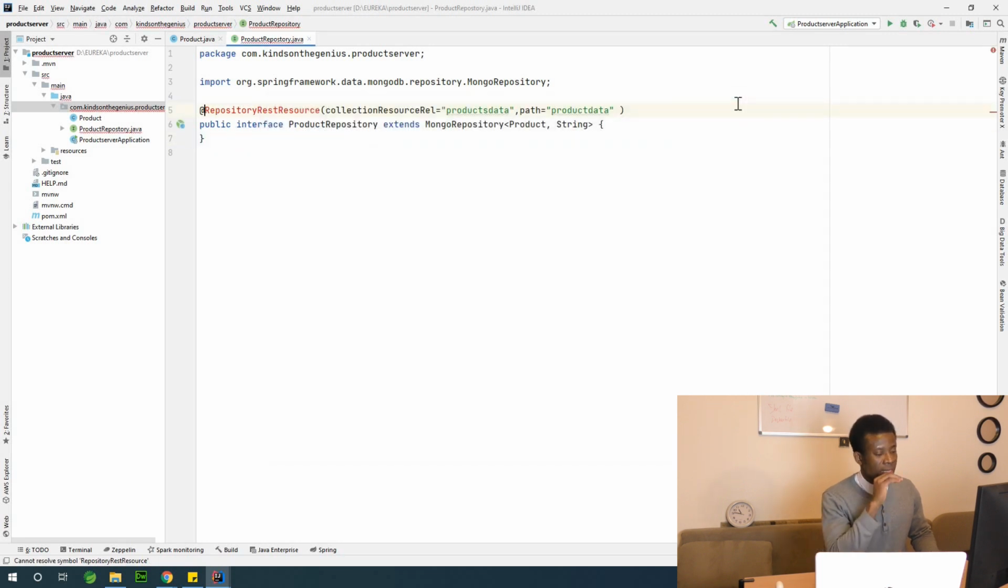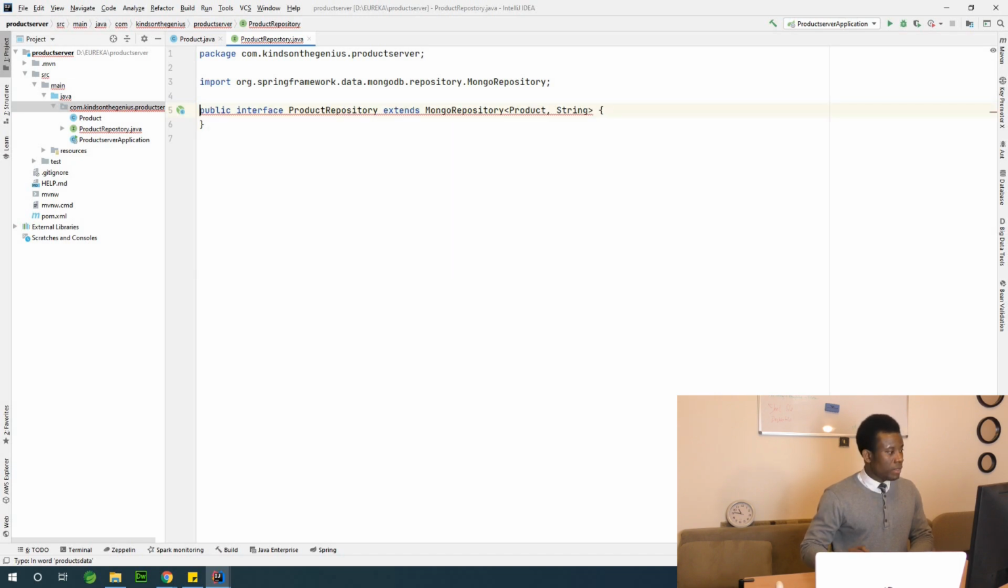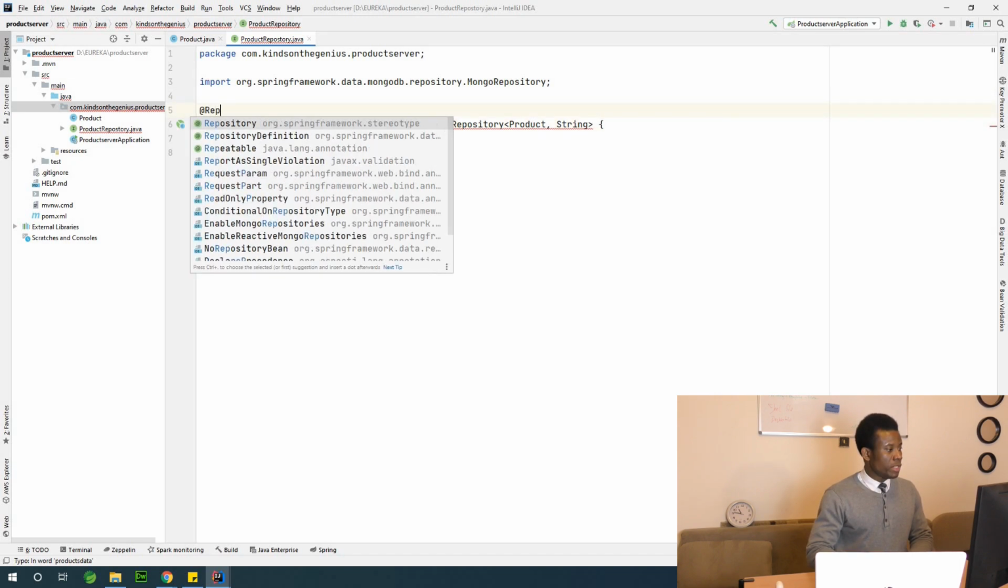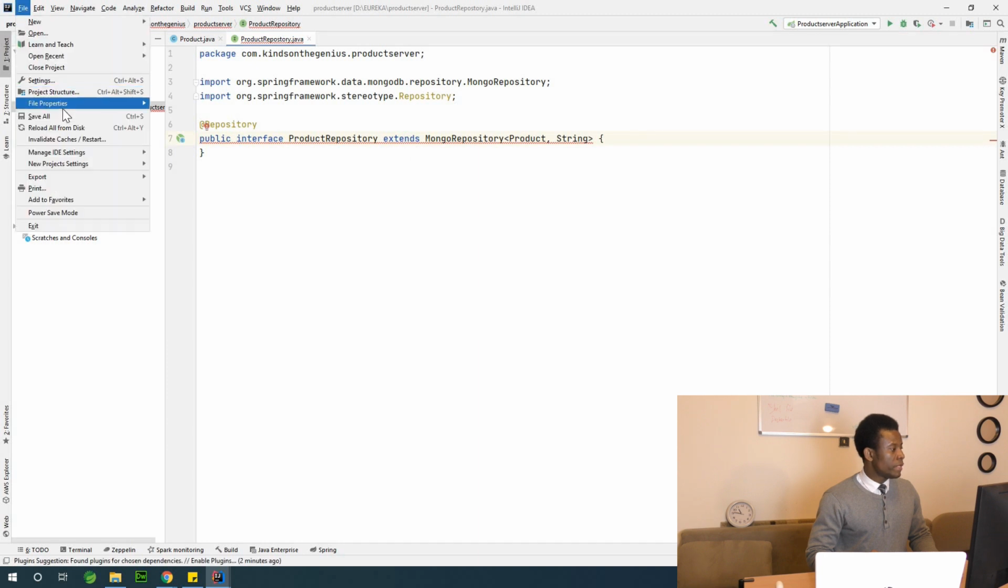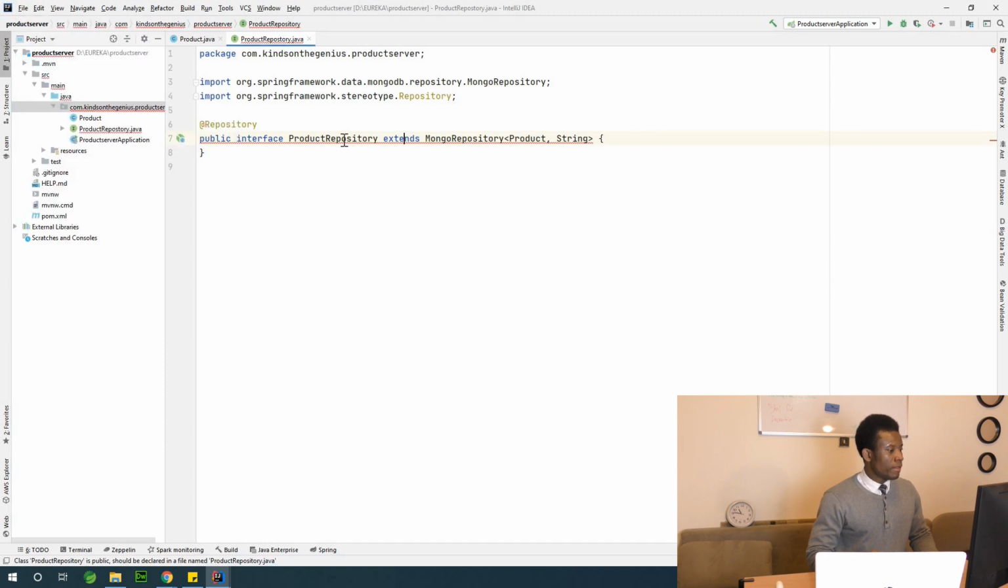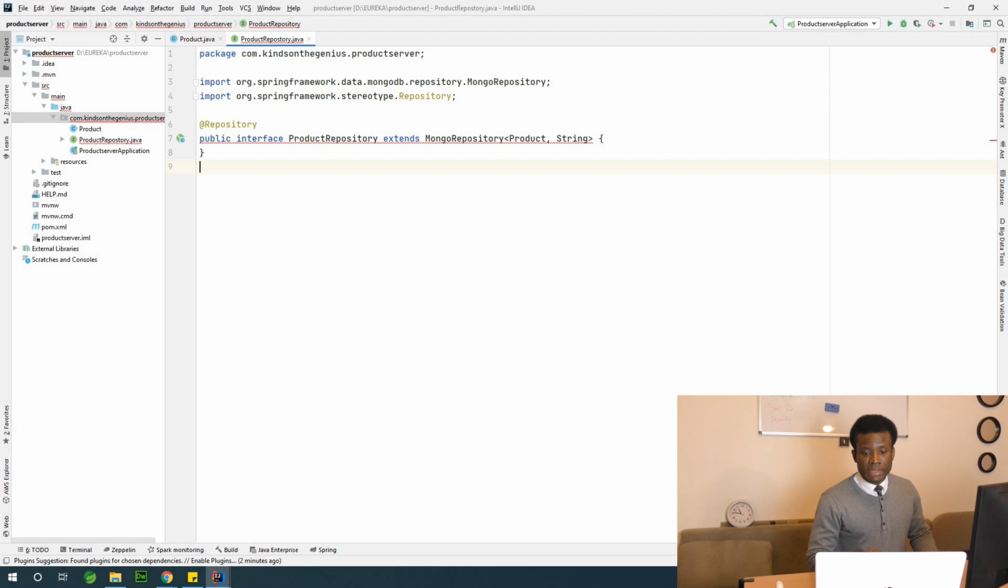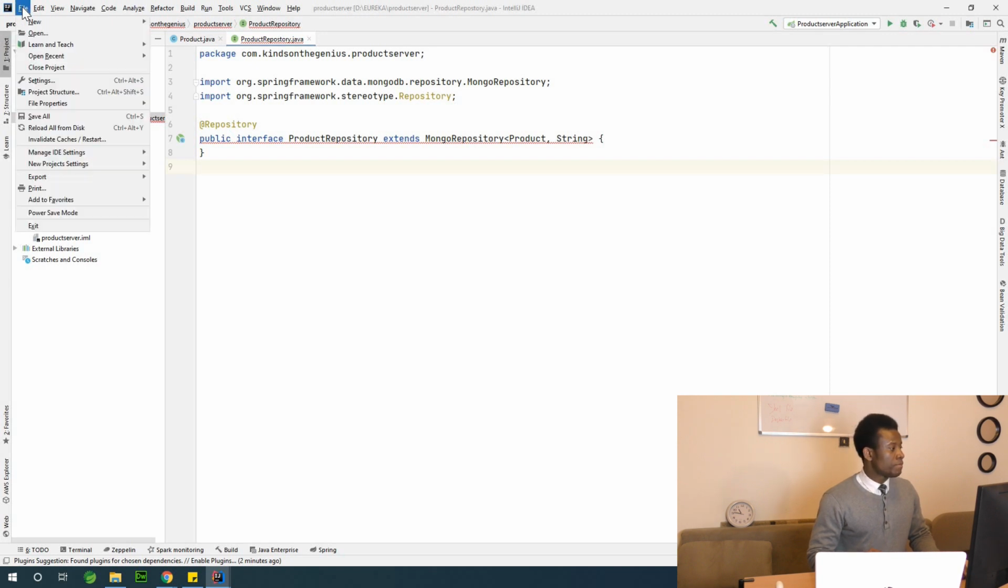I actually didn't add @RepositoryRestResource. Okay, so let's just remove it, no problem. So let's say @Repository. Okay. Why do we have this error here? So let me do File, Save All first. Okay, it's going to clear up, and then we need the product REST controller.